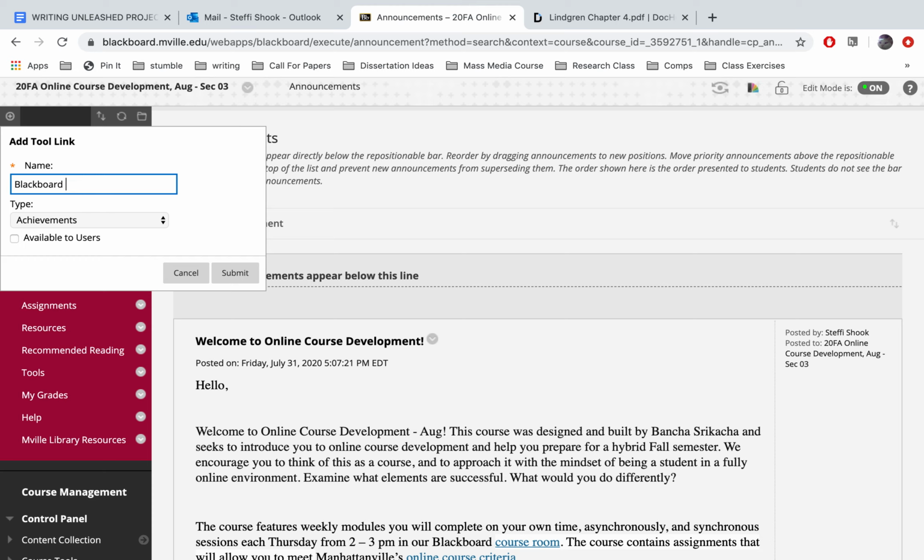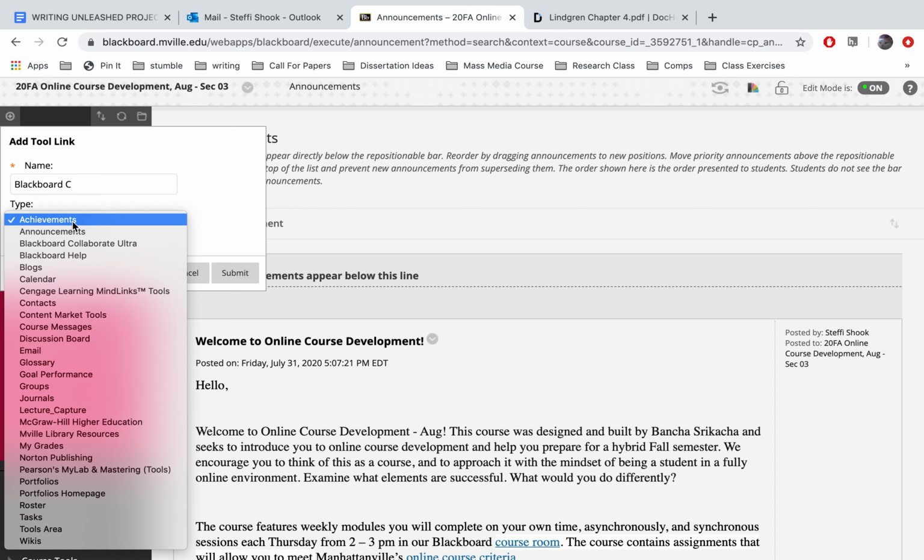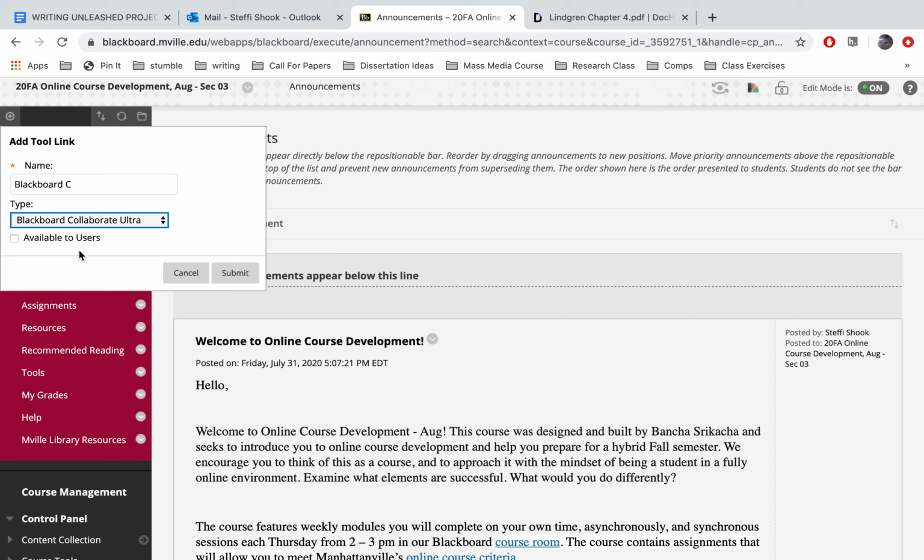It's a word I can't spell. Okay, I'm going to call it Blackboard C for right now. And then I'm going to select Blackboard Collaborate Ultra from the menu, because that's what I want to link to. Make sure you click Available to Users. This will allow your students to see it, and hit Submit.